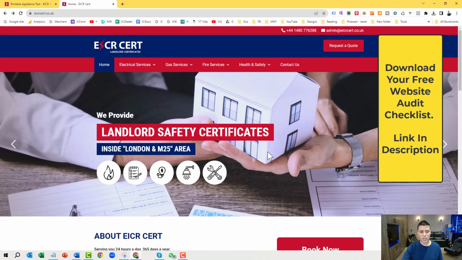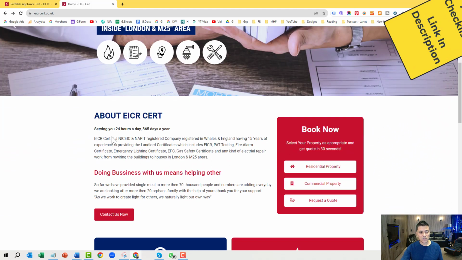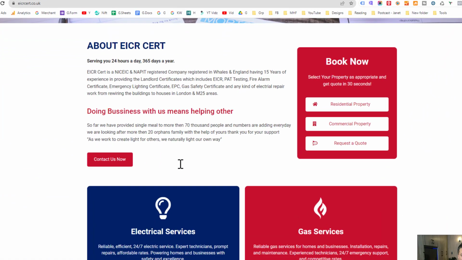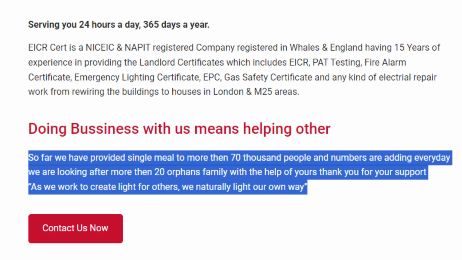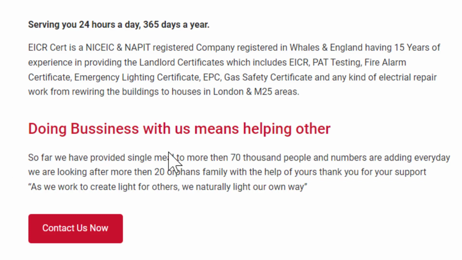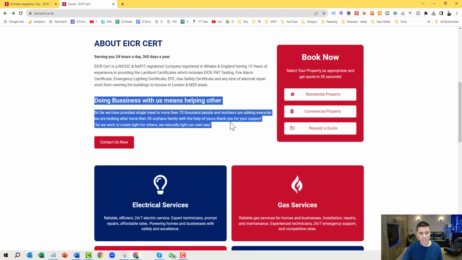Because this is quite cold. It's getting firstly into this is who we are. Doing business here, you've got a spelling mistake, and that again is creating an element of distrust. And is this really the right place to be putting this? So far we have provided single meals for more than 70,000 people. It's great what they're doing, but is it really the right place to put it? I'd say no. I'd say a better place for that would be a why use us page, or the homepage.